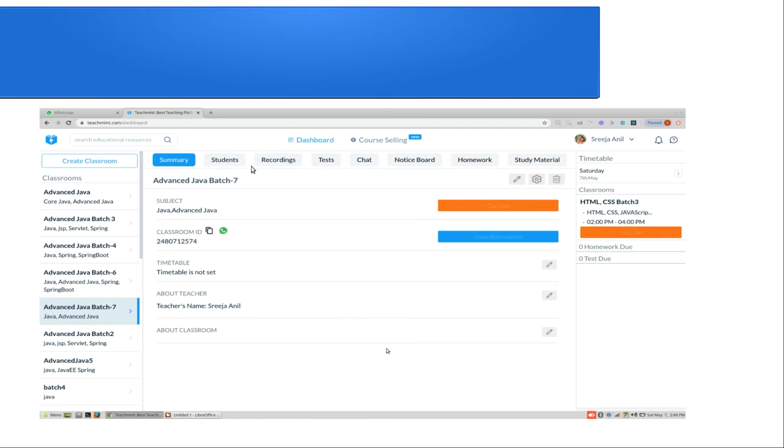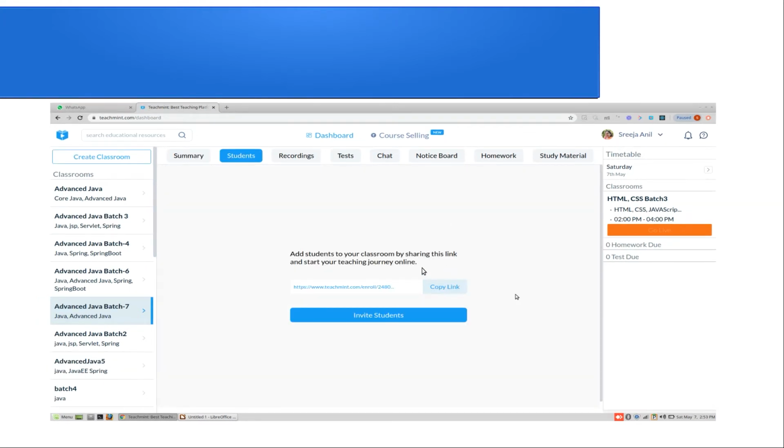Now when we come to the student section, we have to click on the copy link button. When you click this copy link button, the link is provided, and this link has to be provided to the students either through WhatsApp or by mail. So anyhow through social media, the students can be invited.